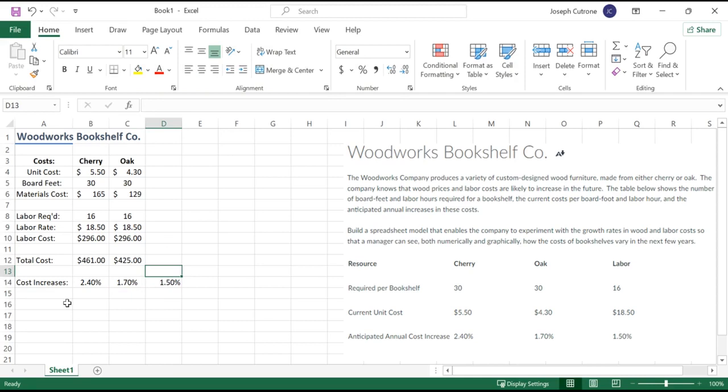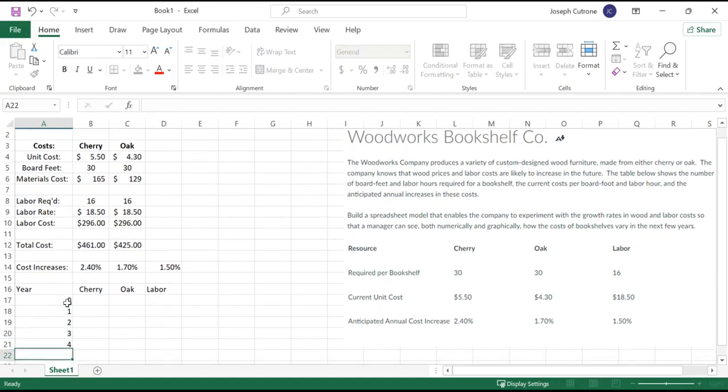Now, whenever you want to build a projection, we'd like to make a table. From the table, we will then make a graph. All good graphs come from tables. So let's build a table with our current costs, and then we'll project forward based on these cost increases. Let's label the table. We'll call it year, and then we'll have our cherry, our oak, right? This is going to be our materials cost, and then our labor. And we're going to start with the current costs in year 0. So that's going to be 0, and then we'll go 1, 2, 3, 4, 5.